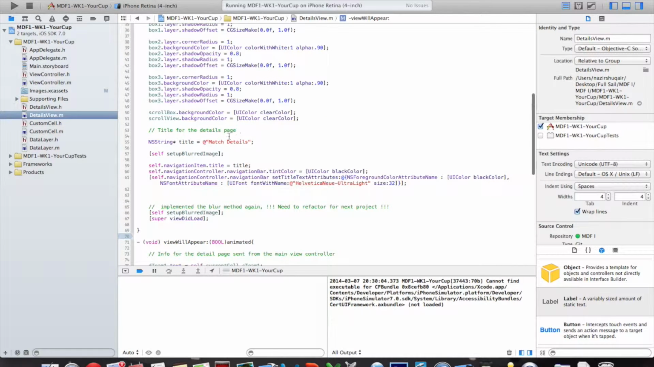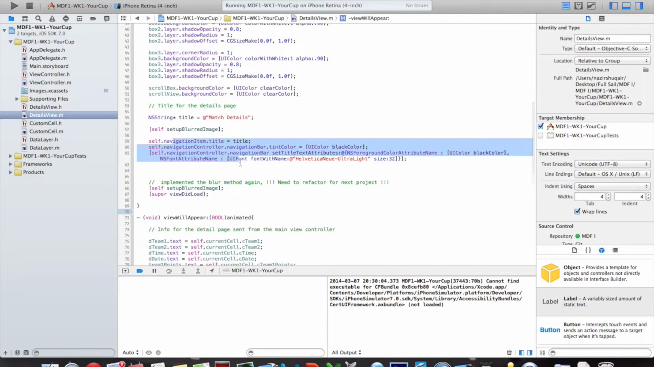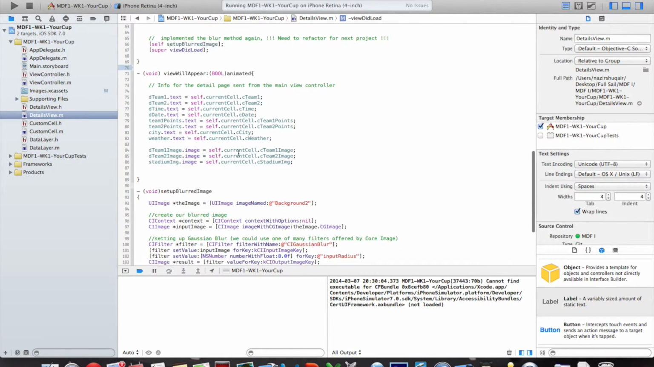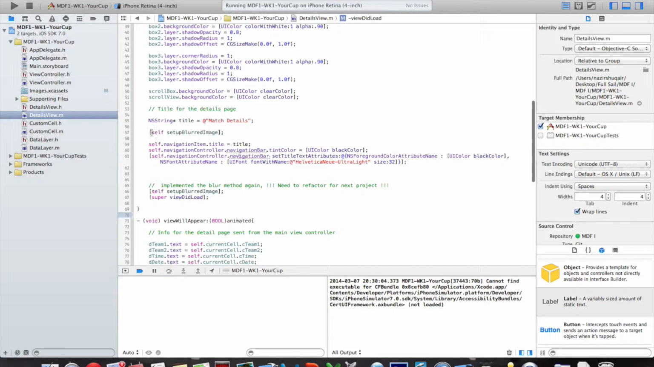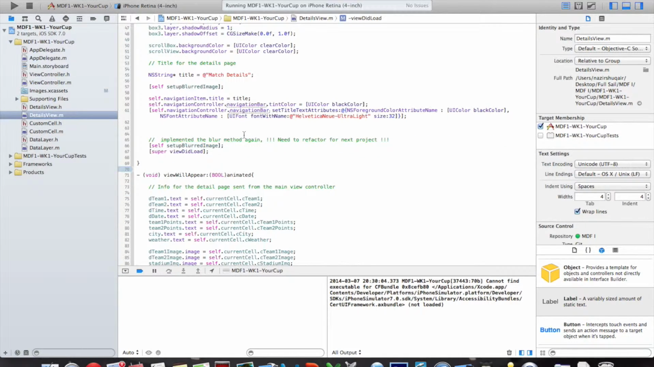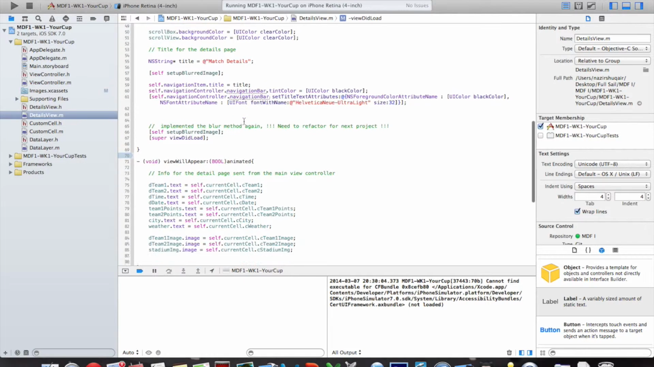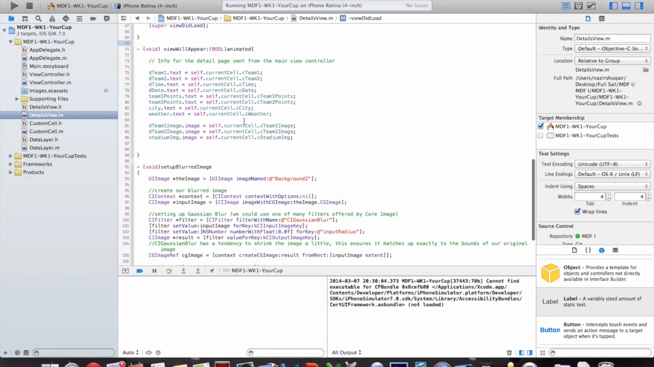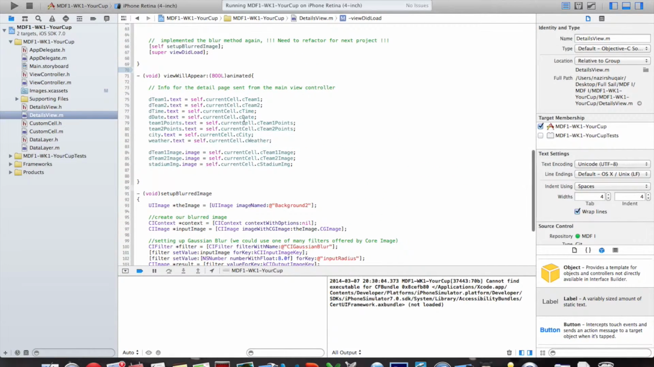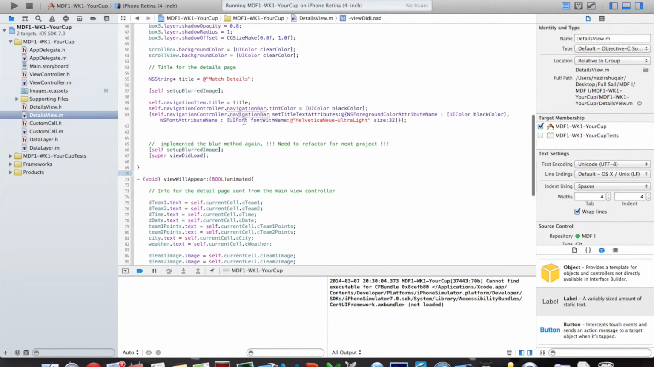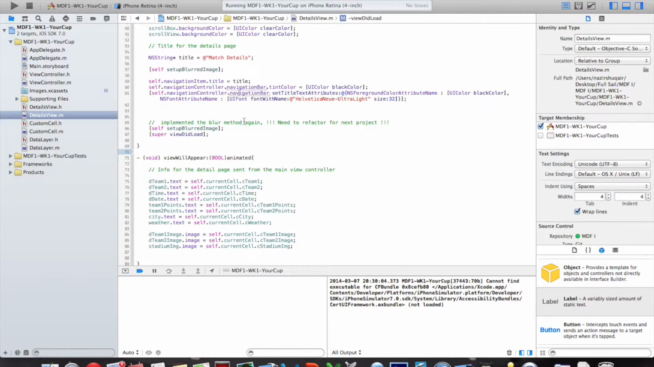Also changed the title so that it displays match details for the second view. I did the same thing for the color and font and all that stuff. What I did here is I pretty much copied that same method and put it in the same class, which is redundant. I know I already have it, but I just didn't have time to look into it, so I just put it in here real quick, and it does the job. So I'll probably work on it next project to make it a little bit better, refactor the code a little bit.